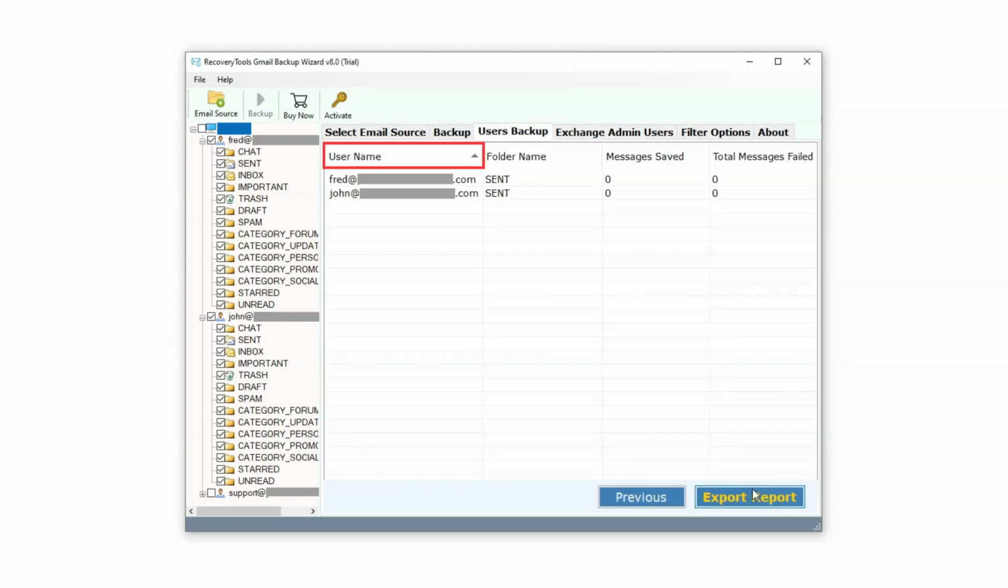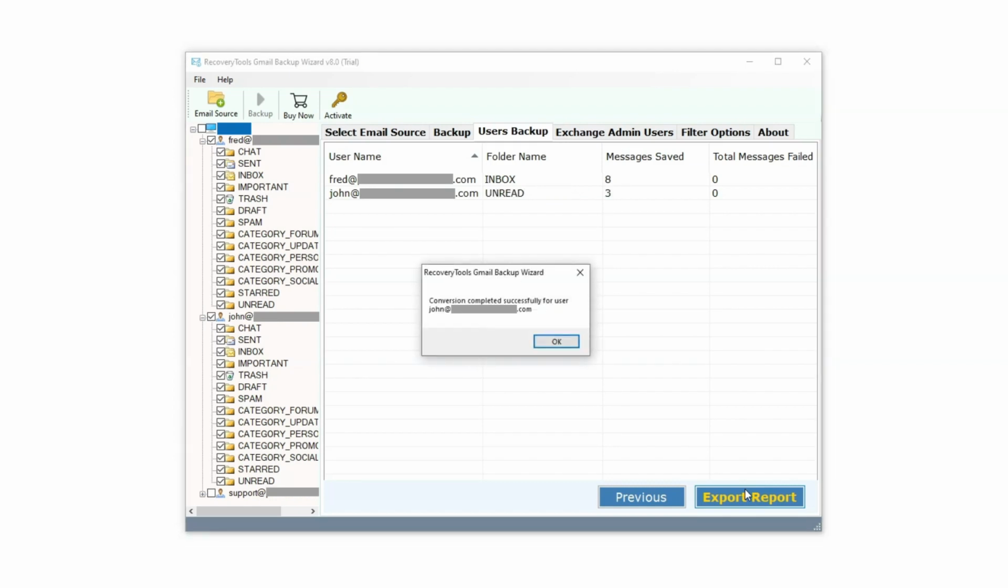The username column indicates the number of user accounts migrating. Next, the folder names signify the folders being migrated. Following that, messages saved indicates the number of successfully migrated folders, while total messages failed reveals the count of folders that failed to migrate. This is particularly useful for identifying any issues, such as corrupted files, during the migration process.